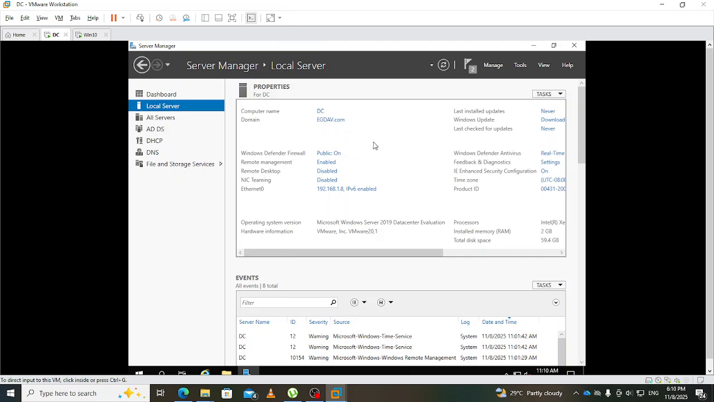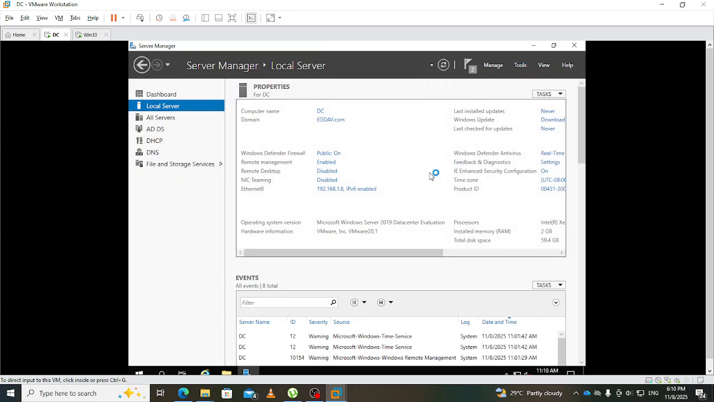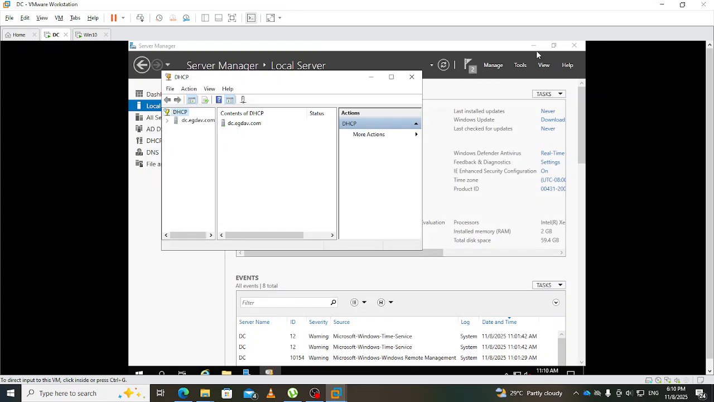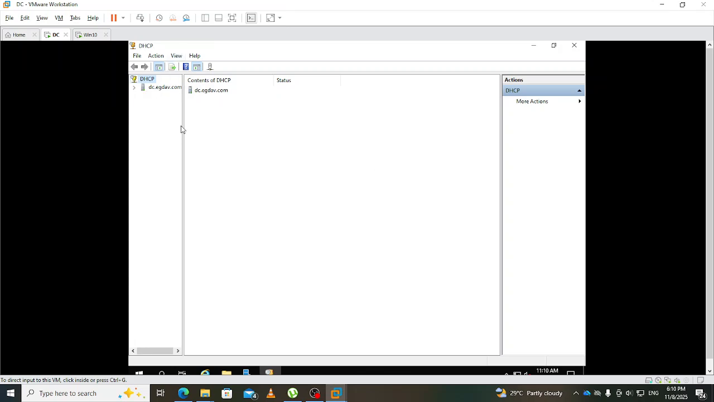Now we will assign or configure the DHCP. So we go to Tools and then search for DHCP. We click on it. Then let me minimize this one and expand this one. In the DHCP console that we find ourselves in, we will just expand the server, which is the DHCP server.